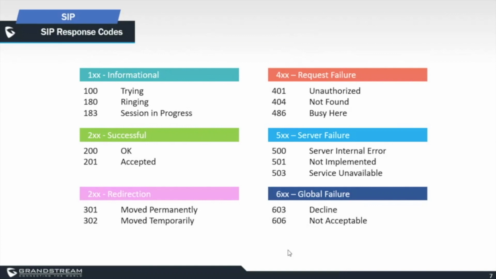The ones that start with 100 are informational about the status. For example, we talked earlier about trying, just to tell the user agent client that the request has been received and that the server is working on it. Ringing is to send the message to the IP phone that initiated the call to generate the ringback tone. Session in progress, you send it to tell the IP phone that initiates the call not to generate the local ringback, and that the ringback will come as voice packets so they can play them.